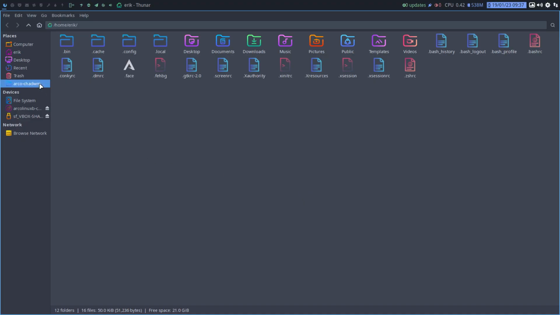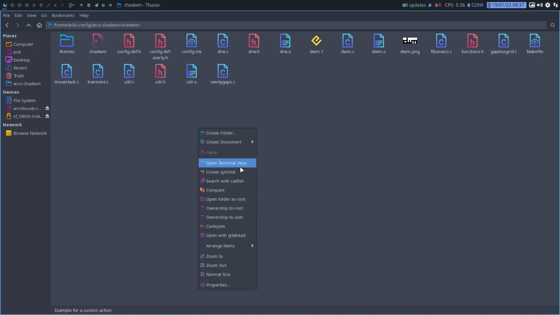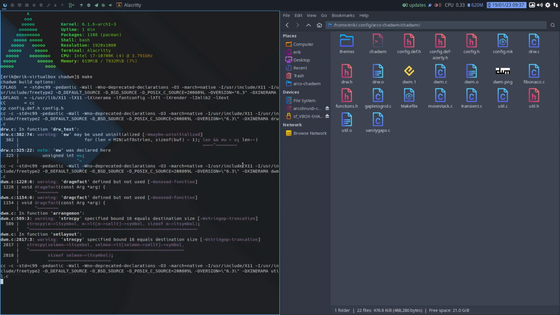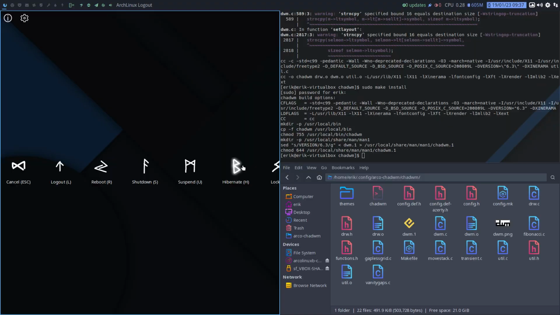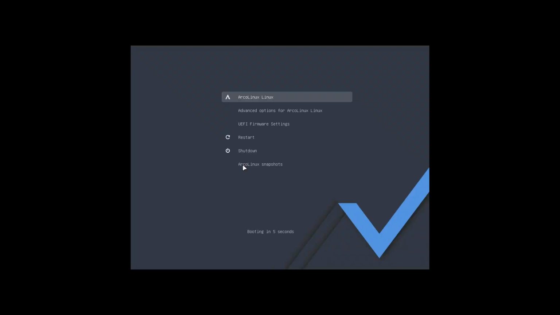Super Q, go to the ArcoCHDWM folder inside here. Again, workflow: config.h, bye, delete, make. I make mistakes as well, right? That's why I make it so obvious now. But you'll forget it. And then yeah. Super X, reboot. I've never done this, 20, so how will it look?